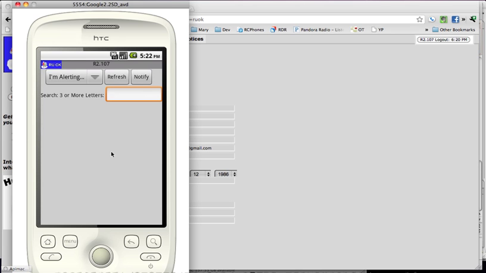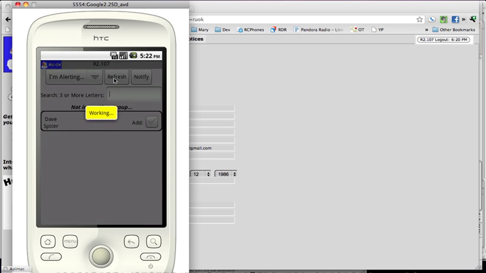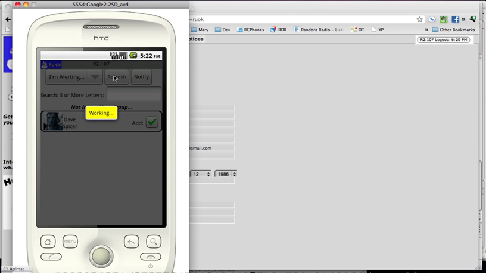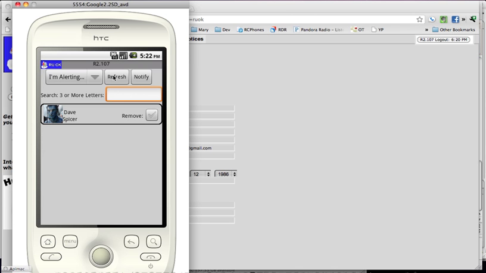So what we want to do now is set up someone to notify. So in this case, she's going to look for her old dad. And we'll just look for Dave S. and it should find me. Hit refresh. And there I am. Now, of course, I'm not in her group yet, so what she wants to do is add me. Click on the add checkbox and hit refresh. And there you have it. I'm now in her group.